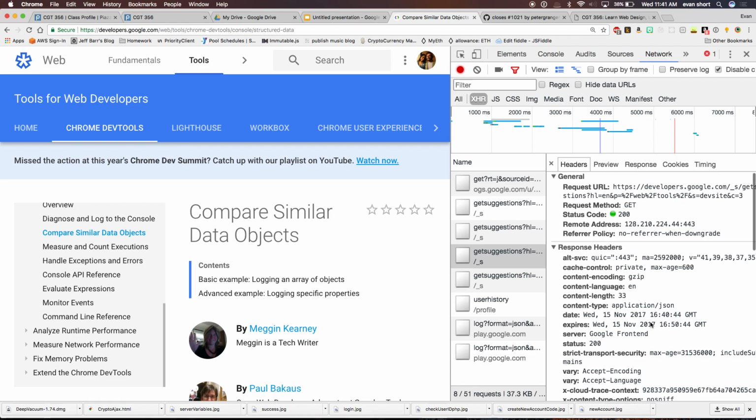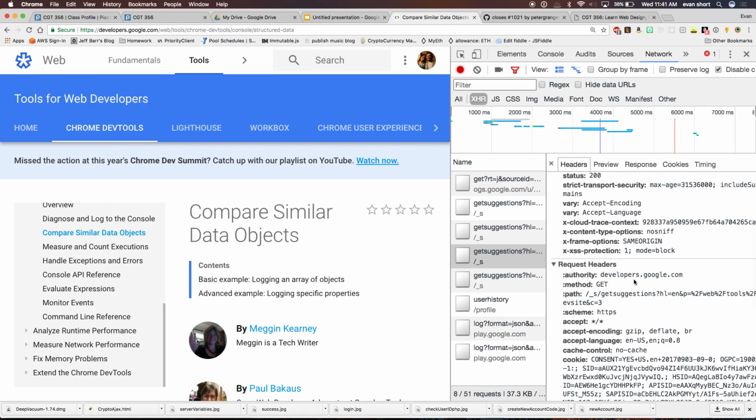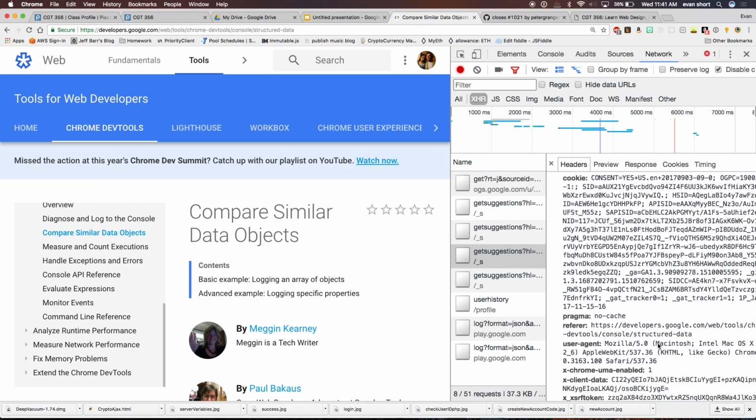And these are all the headers. This is the request information that made the HTTP request. This is the response information, all of the response headers. Here's more request headers. So you can kind of get a feel for this. But this network tab and the console tab are definitely huge resources for developing web pages.